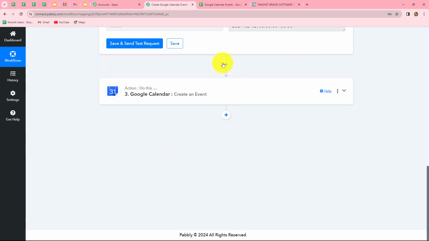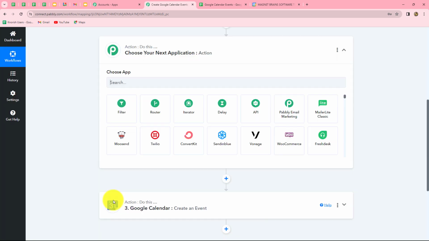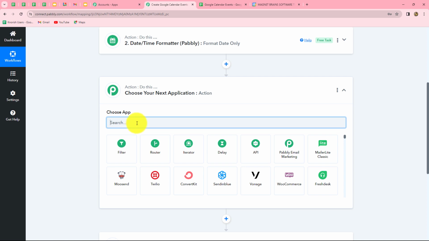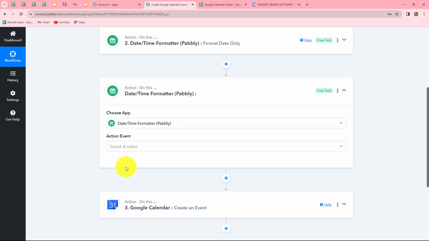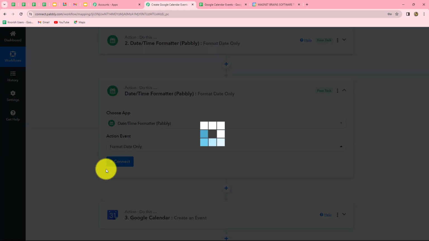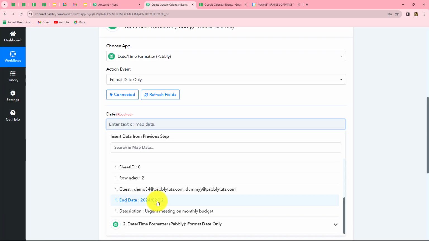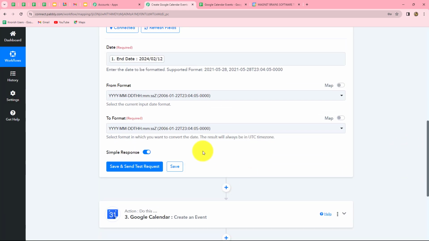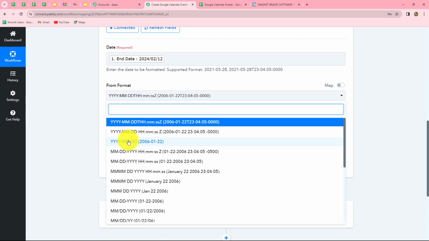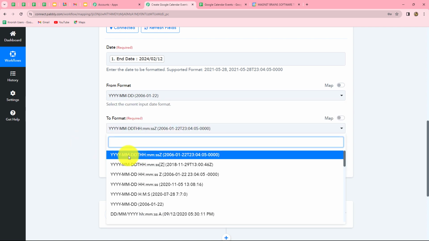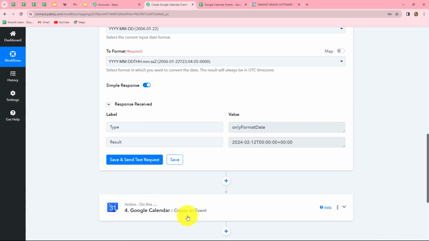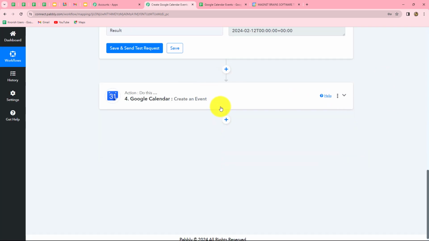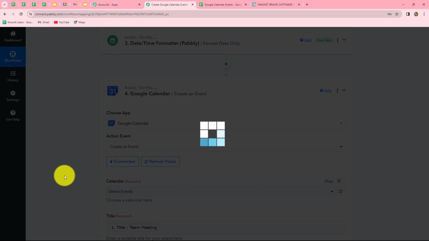Now I'm going to add one more action step and I will once again connect date time formatter to change the format of the end date also. So here once again we are going to select date time formatter as our action application, and format date only as the action event. Let's click on connect and now we will map the end date. The format is the same, year, month and date format, and I want this same format. Okay, so I've selected it. Let's click on save and send test request button. And here is the response. All right, so we will move further and we are going to create an event by using these details.